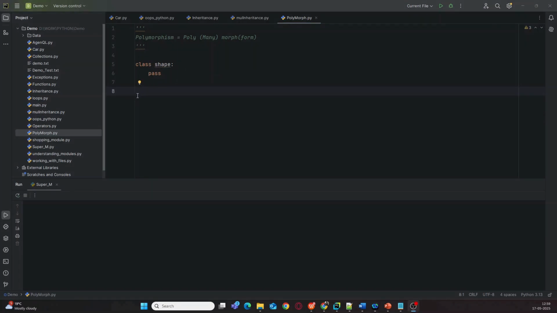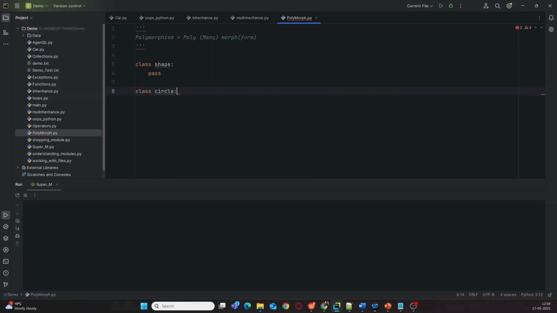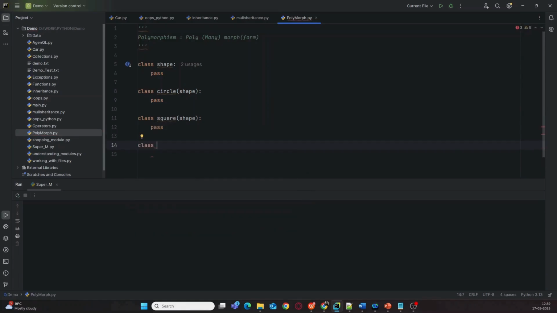So I can make Shape a base class. Then I can have the child classes like Circle, and Circle is derived from Shape, and then I will add a pass here. Then I can have Square, again derived from Shape, again pass. Class Triangle, again Shape, again pass. So I have the child classes which are derived from a base class called Shape: Circle, Square and Triangle.